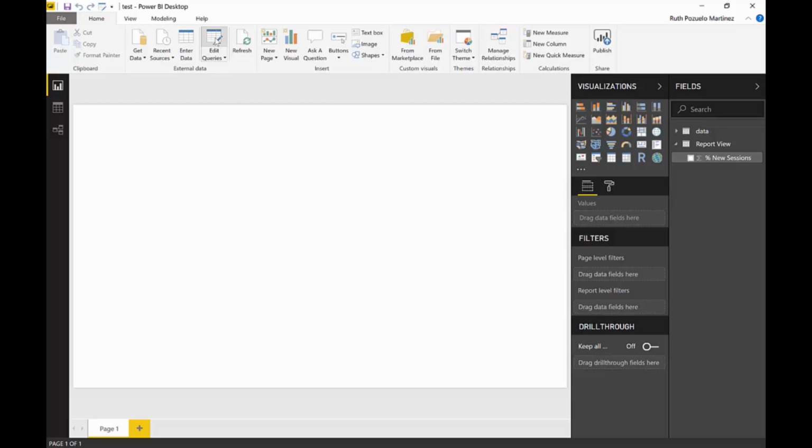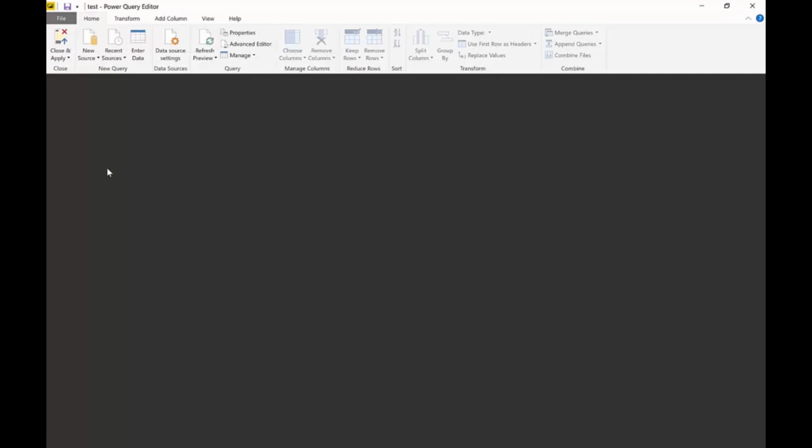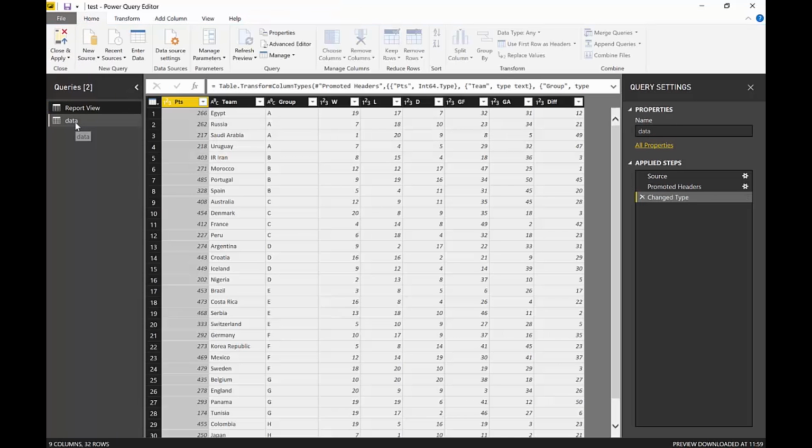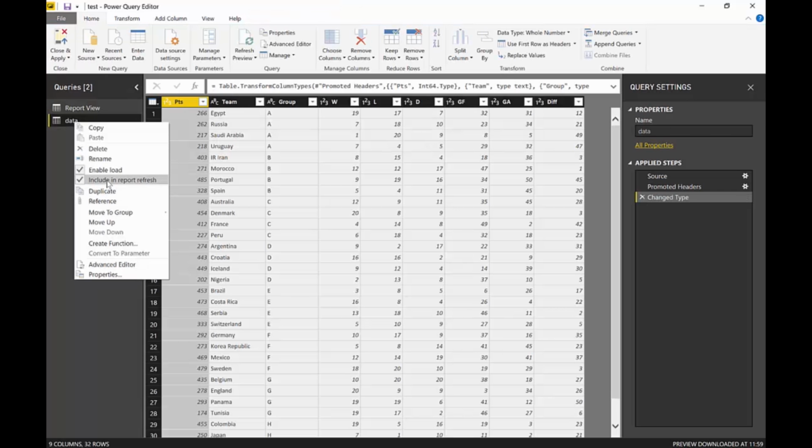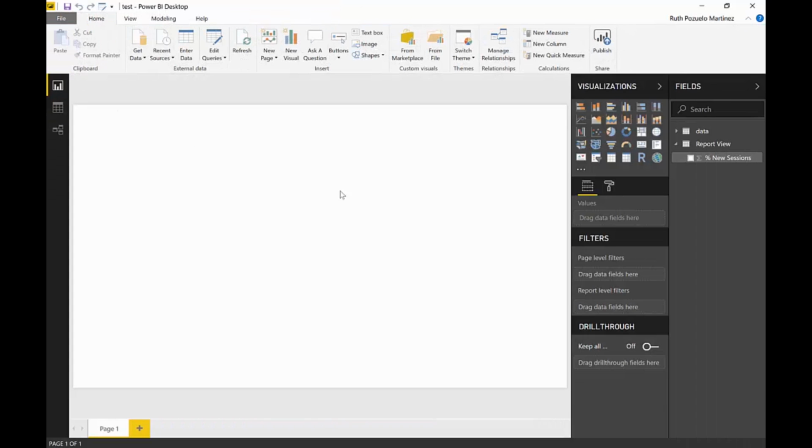Now, if I go back and disable this, look what happens. When I click refresh, it ignores the data and just refreshes the report view, which was exactly what we wanted. Brilliant, right? So now you can actually get data from other people's computers and don't have to have the connection to their computer. If the data is imported, you'll get it and you can refresh.